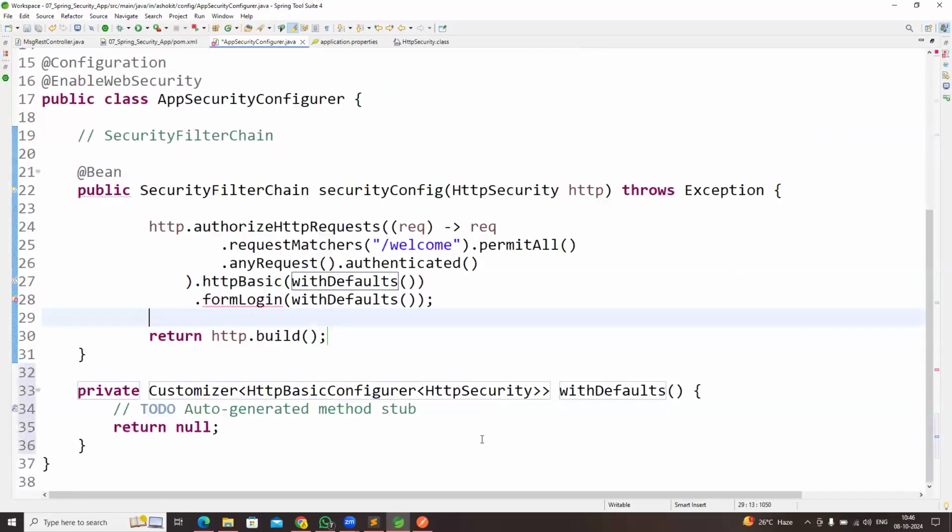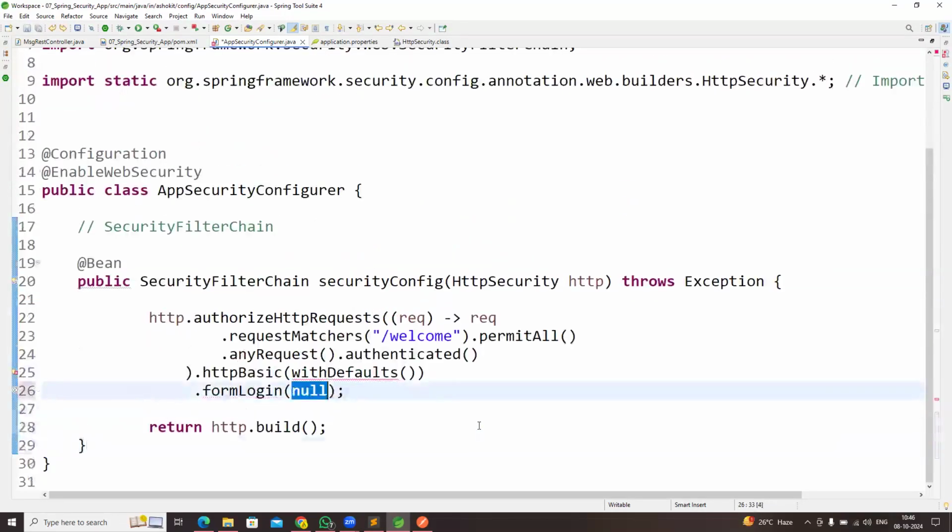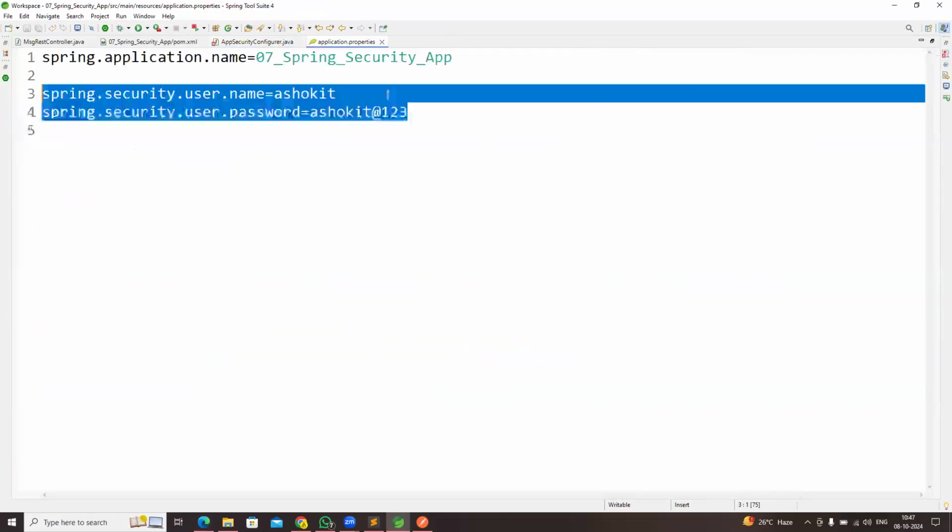Okay, by default, it is going to directly take it from the properties file, sir? Whatever you configure in the properties file, that one it will take as the default. If you don't want that properties file, then there are options: in-memory authentication and JDBC authentication are available. We'll talk about that.